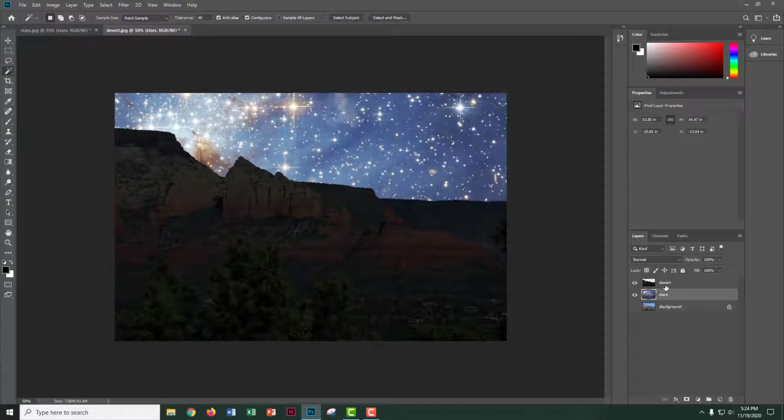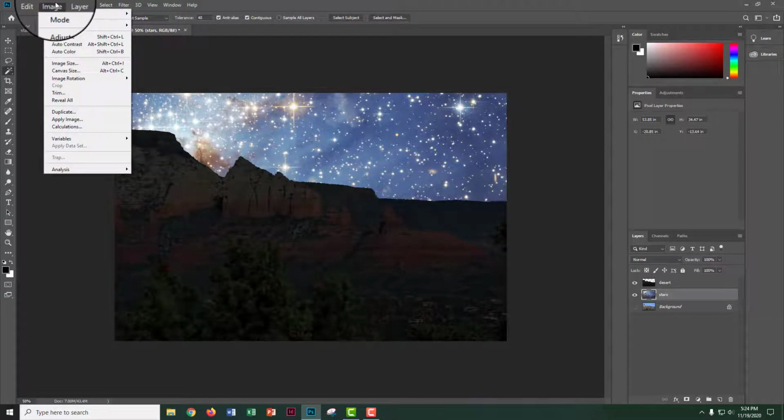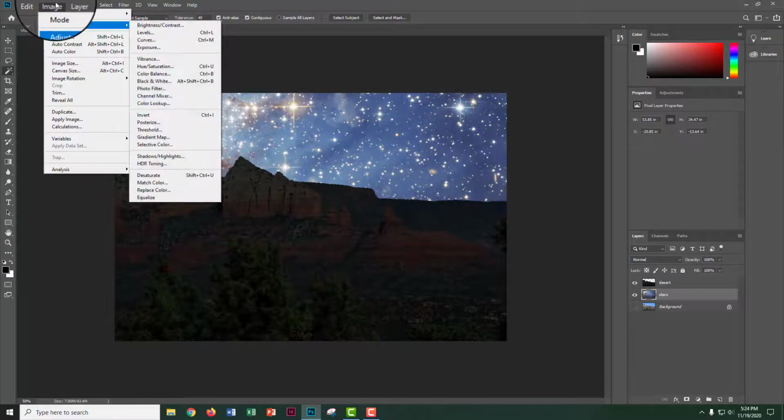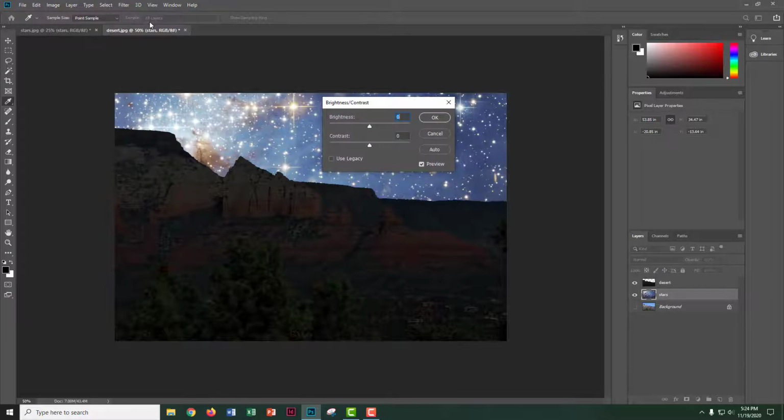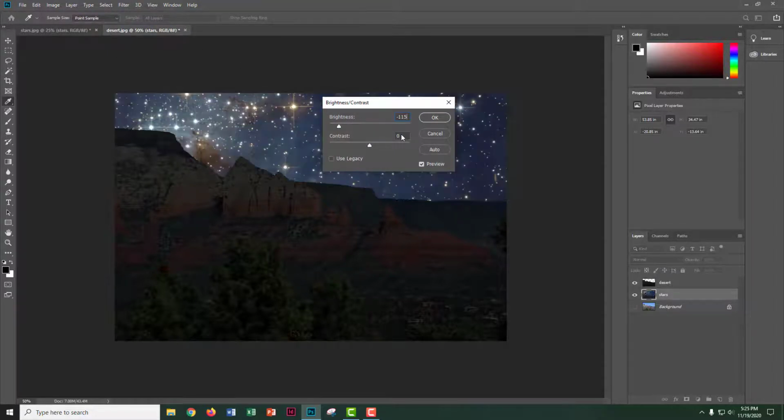We're going to go ahead and select the stars layer, and we're going to go ahead and open the Image drop-down menu. We're going to select Adjustments and Brightness/Contrast. Go ahead and change the brightness to -115. Then select OK.